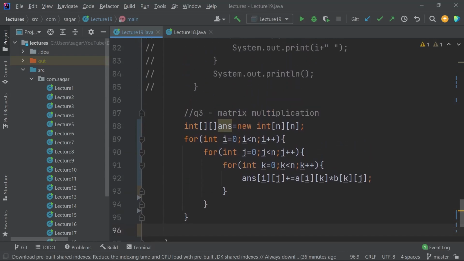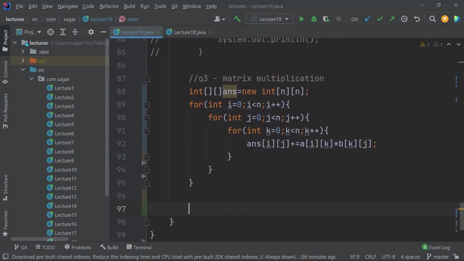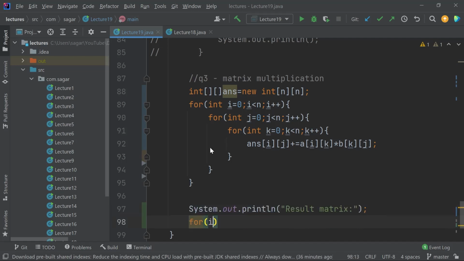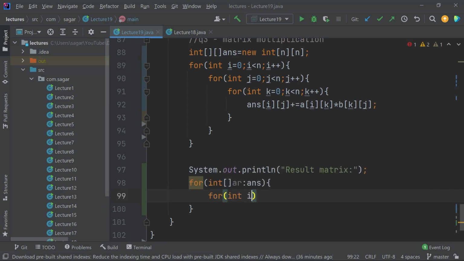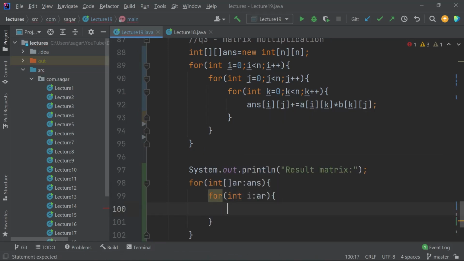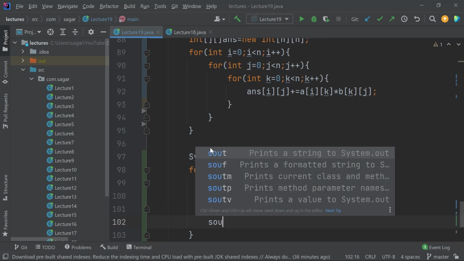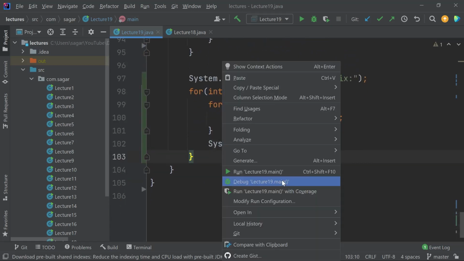And after that let me print out the answer. So result matrix will be, I will quickly use here a for each loop, because now I have to print the whole matrix. So I will use here a for each loop, and I will print this element with space, and after printing one row, one new line.